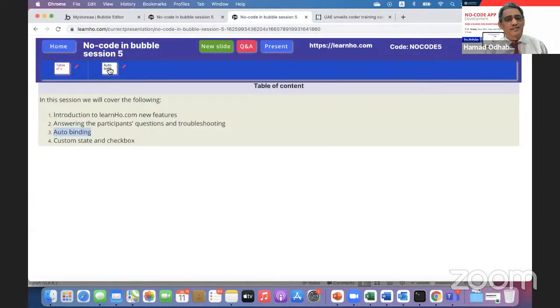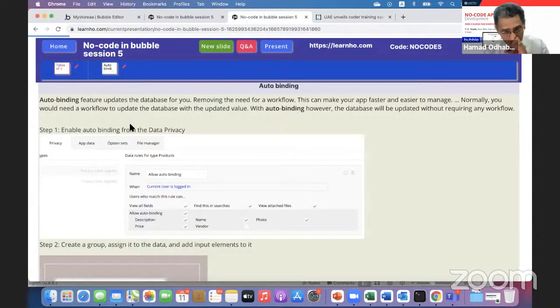Auto binding is really beautiful. The idea of auto binding is that instead of opening a pop-up, adding data to the pop-up and clicking save, you just type and it will store the data automatically for you.